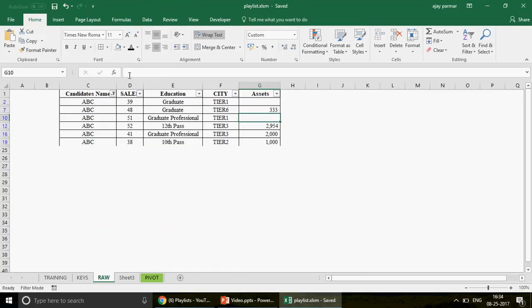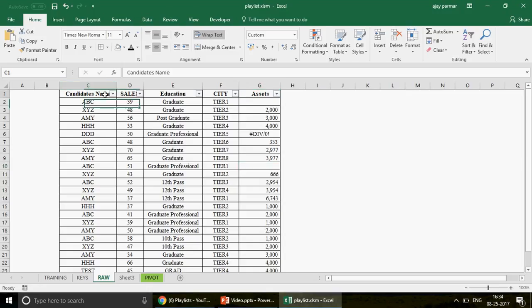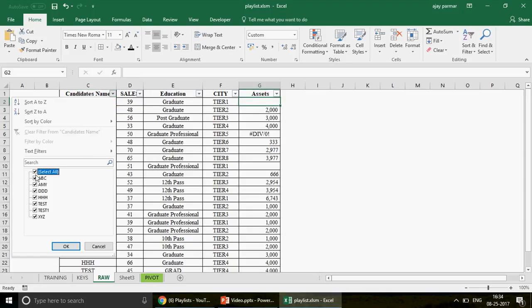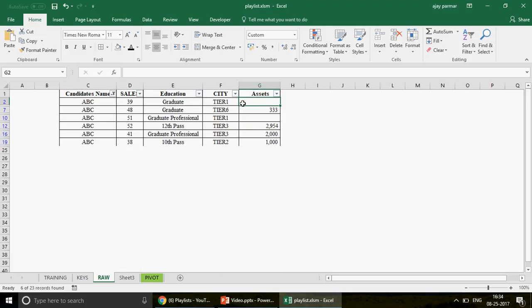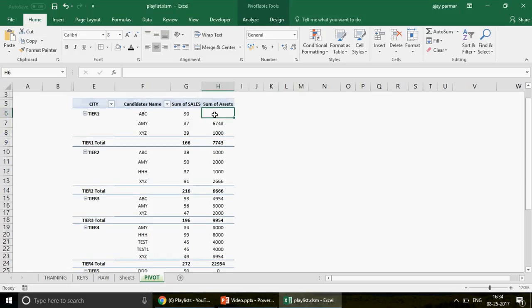Because if you look at my data, if I just show you, this is basically the data. In this data I have kept this tier 1 city and the candidate name ABC blank, right? So if I click on ABC, let me show you this. I have created this blank. So for ABC, you can see that for tier 1 it does not hold any value. So naturally, guys, when the pivot comes, the pivot is going to show you this blank.